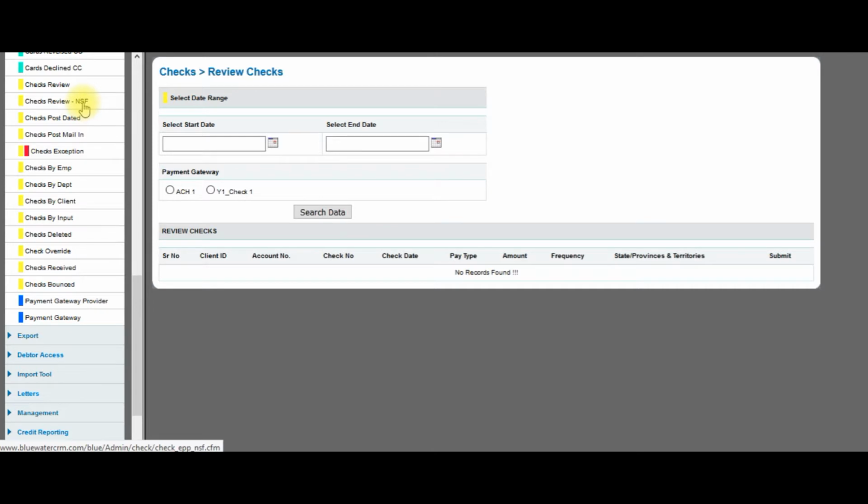Review checks NSF. This is for your bounces. So the system will go out every day at 4 o'clock. It'll ping your gateway. It'll bring back all your bounces. And all the bounces will be listed on the checks review NSF. It'll also appear as a check exception on your collector's system. So on their dashboard, they always see the bad news: checks that have bounced, credit cards that have declined.